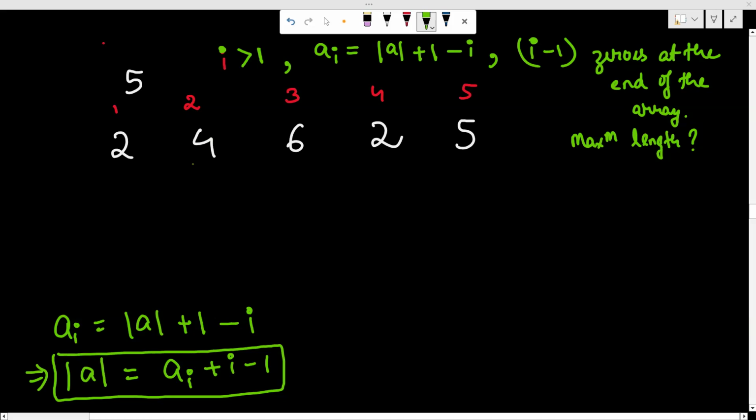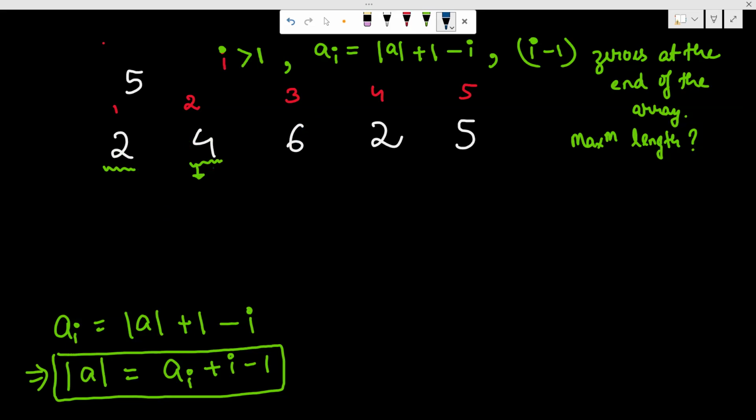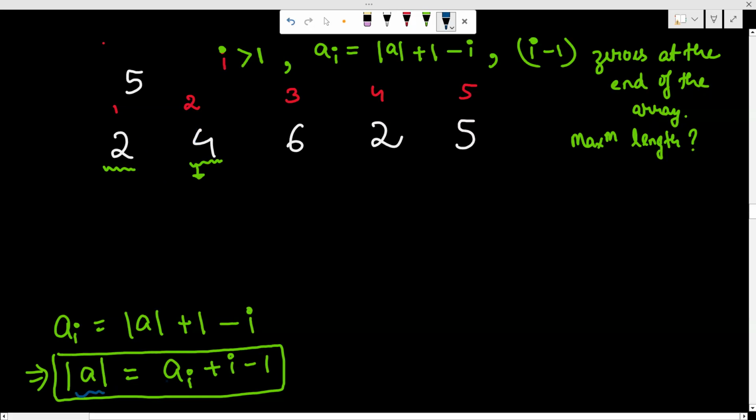I can't select the first element, it's already given. If I am selecting this element, can anyone tell me what should be the length of the array? Just do a simple calculation: Ai + I - 1. 4 + 2 - 1 will be 5, right? The length of the array should be equal to Ai + I - 1. This is given to you.